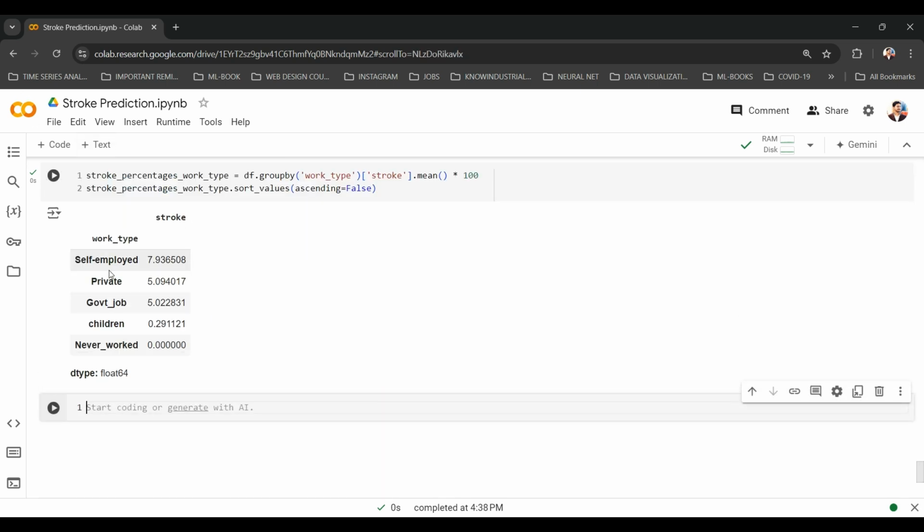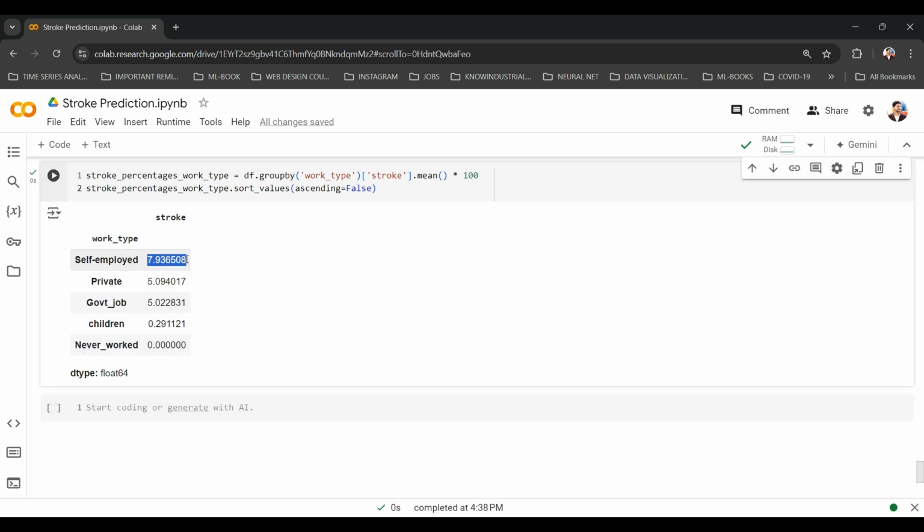As you can see, a self-employed person has more chance of getting stroke. A person who has never worked has 0% chance of getting stroke. So your secret for not getting stroke is to never work. Just kidding. So according to this data set, self-employed people have a higher percentage chance to get stroke. So that's about work type.